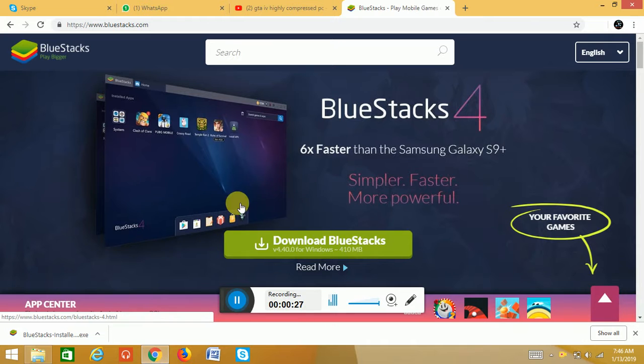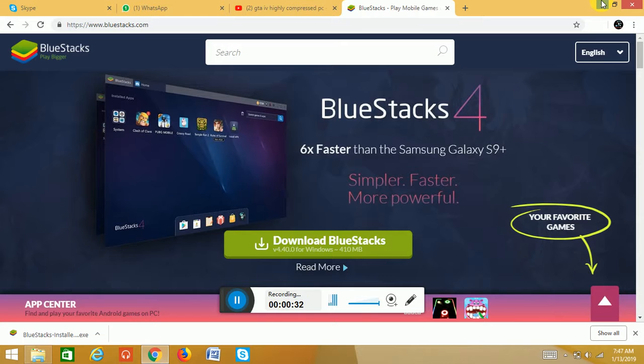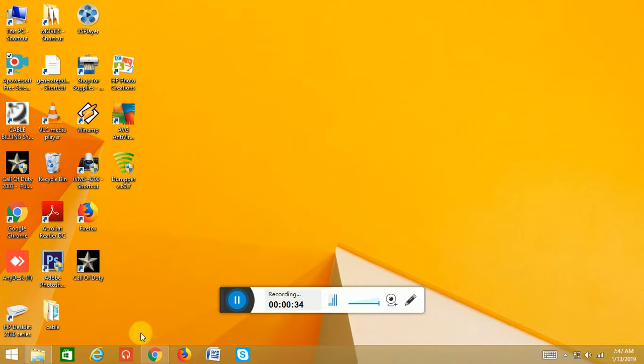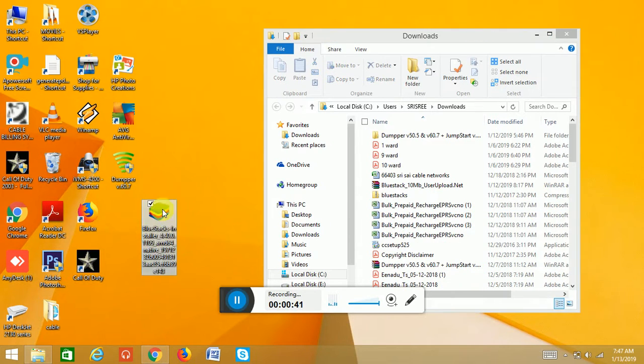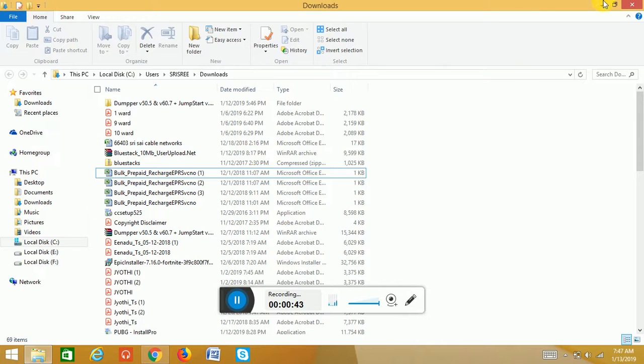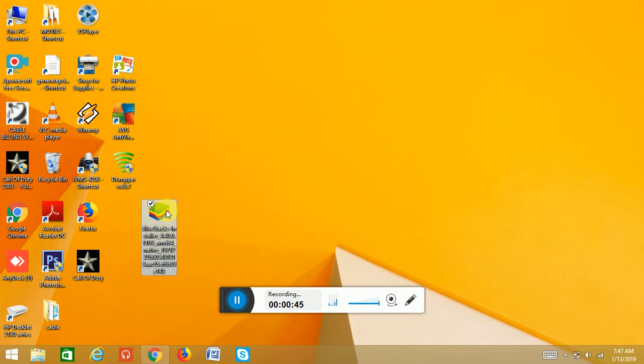Here you can see the download icon. You have to click on this and download it. I have already downloaded it. Now I will install. See, it is the folder. I will now open it.